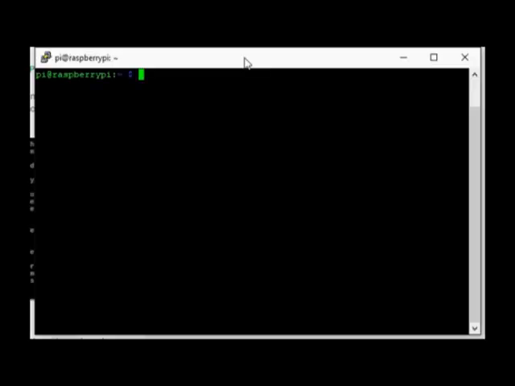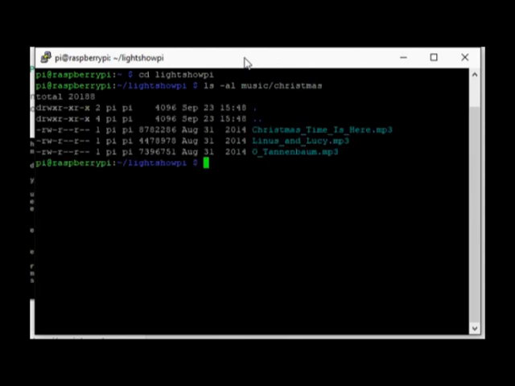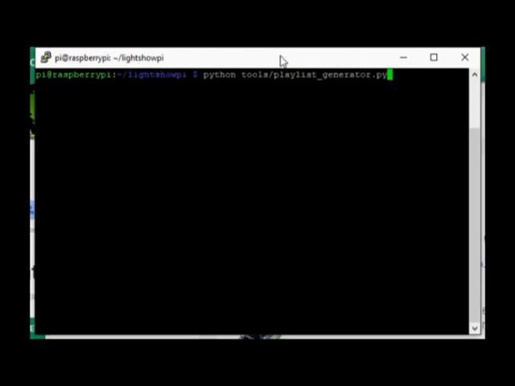Okay, now to confirm that your files are there, go to your LightShow Pi directory, if you're not already there, and then ls -al to get all of the files, music, Christmas, and you can see your files are there. Now it's time to create a playlist, and we'll run python tools/playlistgenerator.py.